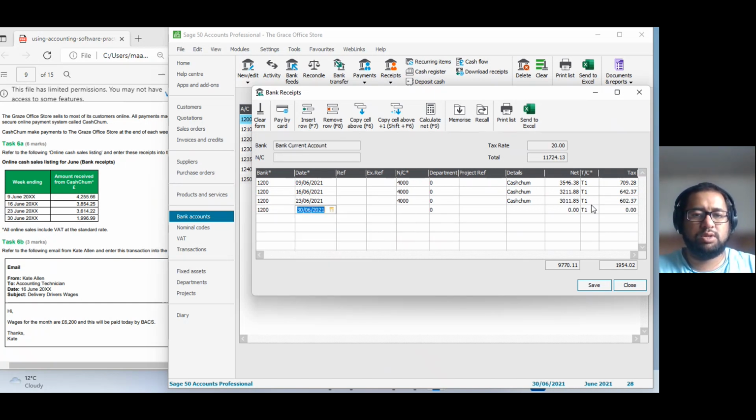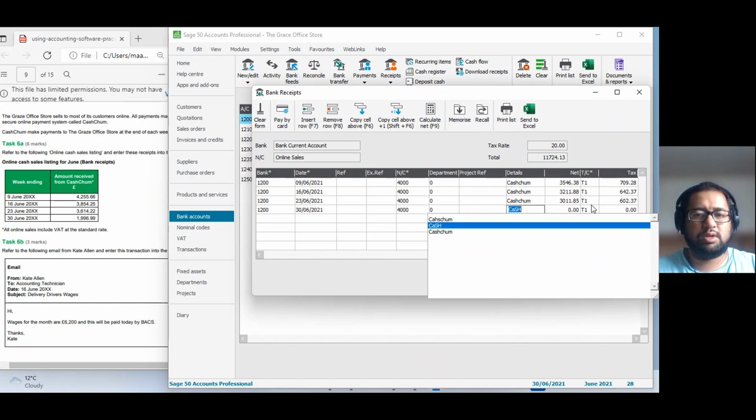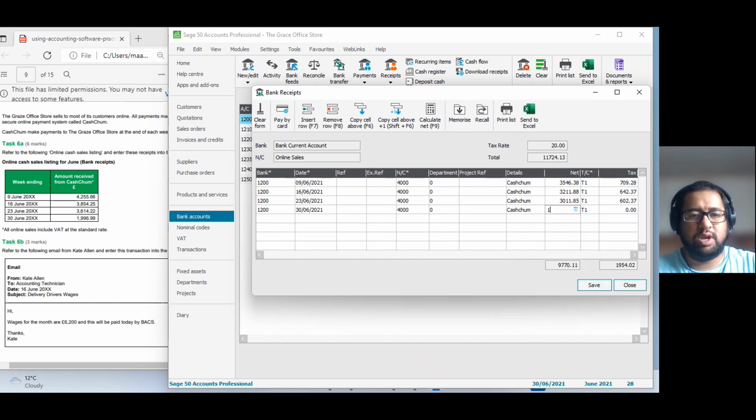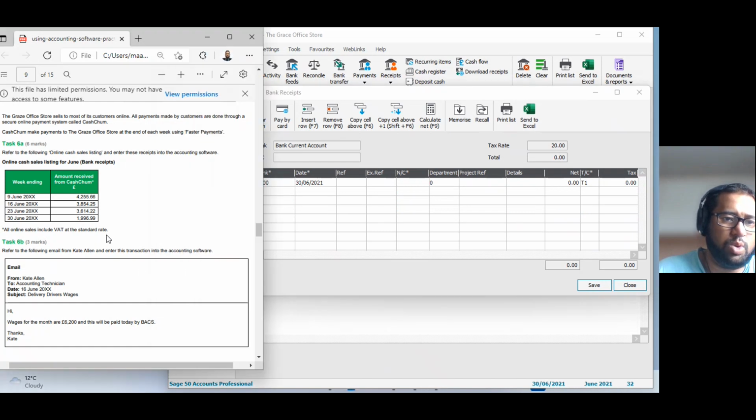Next one, this one. The date is going to be the 30th, the last day of the month, 4,000. The amount is 1996.99, and press the function key, so that calculates the VAT for you as well. All you need to do is check it against the information you have. That one is exactly the same amount. Yeah, that's fine. Now press save to save these transactions. This is all done now.